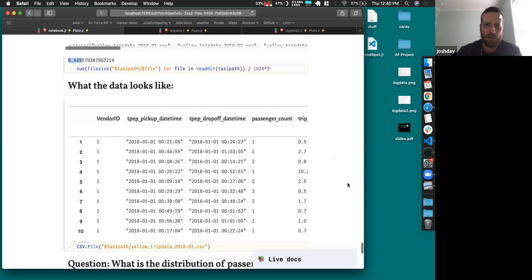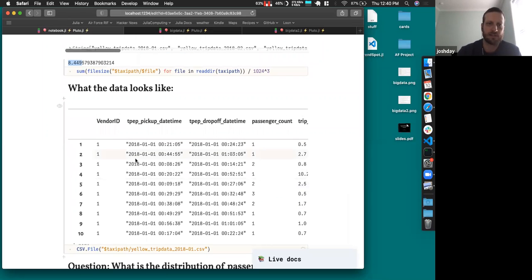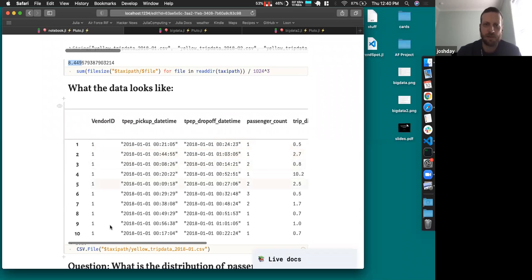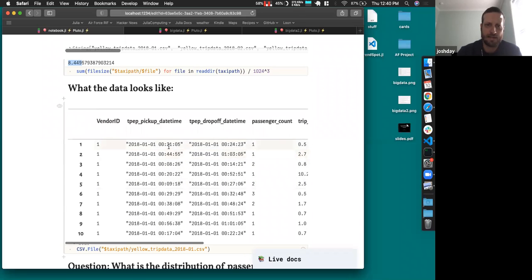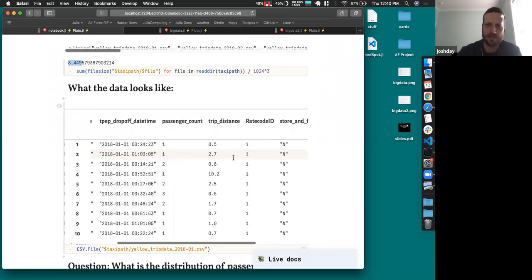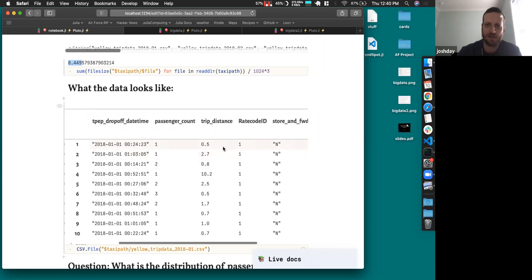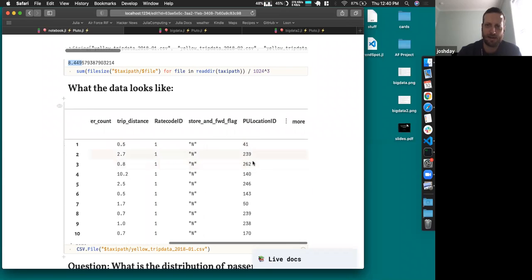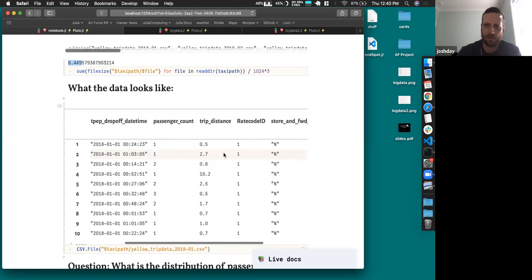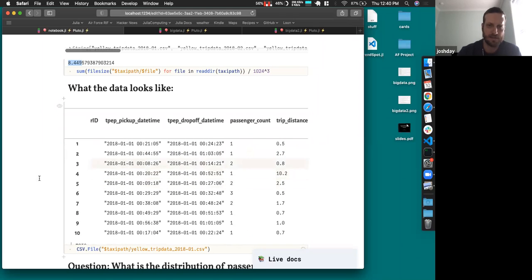And if I just load the first file in this data set, this is what it looks like. So there's vendor ID, which we don't know what it is. There is the pickup time of the ride. There's the drop-off time, the number of passengers, the distance of the trip, and a few other metadata things. I think the price of the fare is also in there as well.